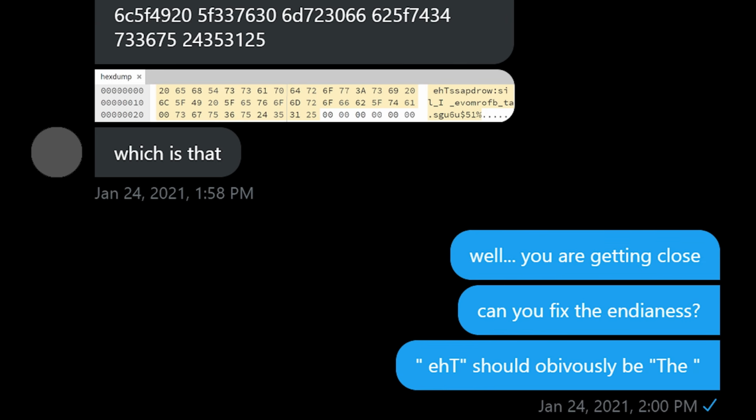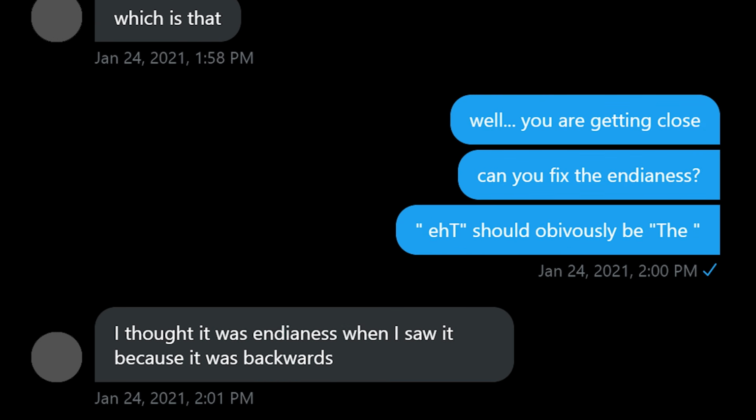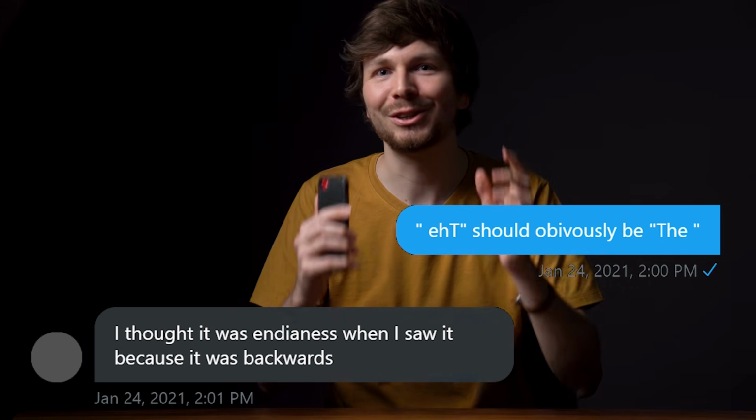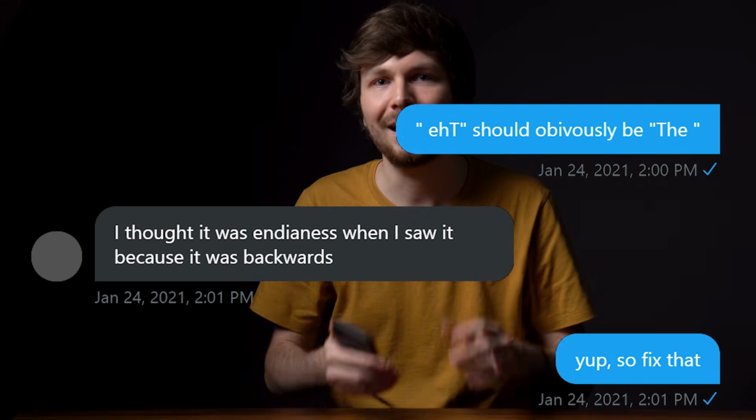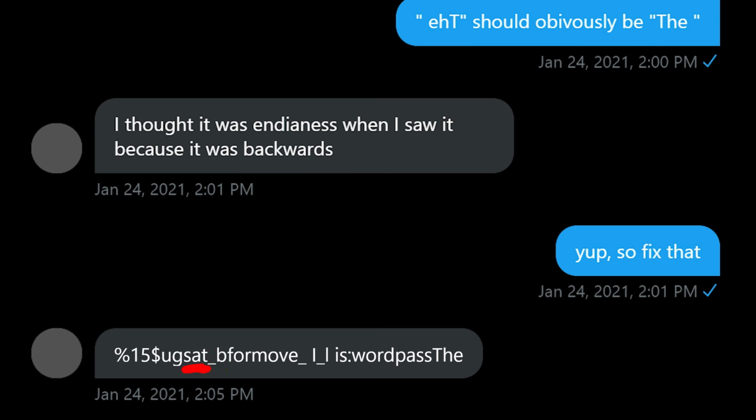"EHT" should obviously be "the". I thought it was endianness when I saw it because it was backwards. Very good. You know about endianness. Glad I don't need to explain that. So fix that. And then they sent this: "Sat for move I is word past the." I'll try again. Yes, please.